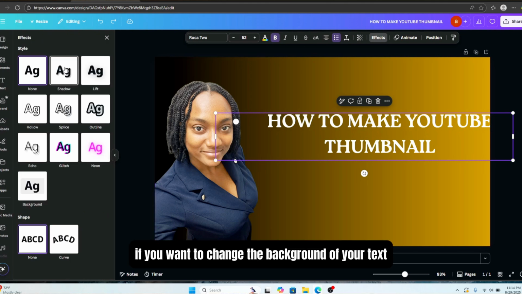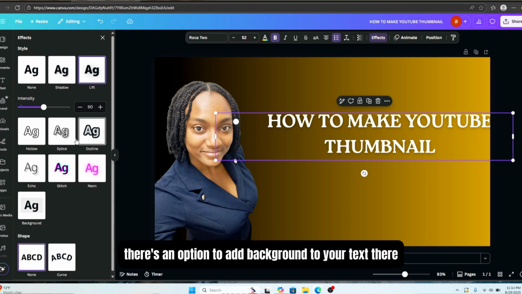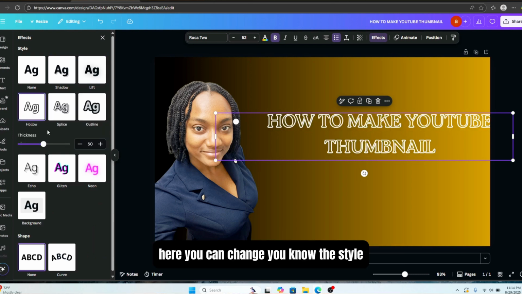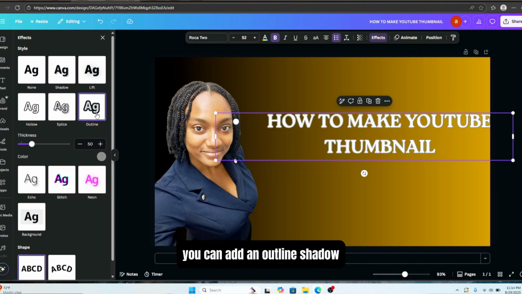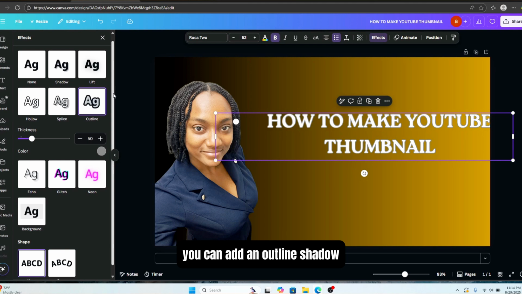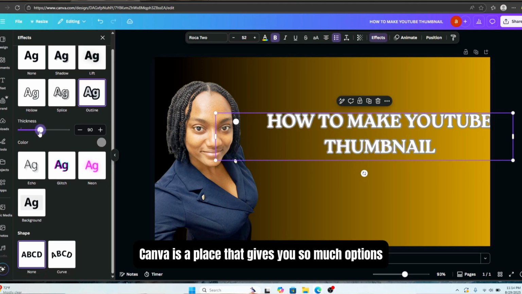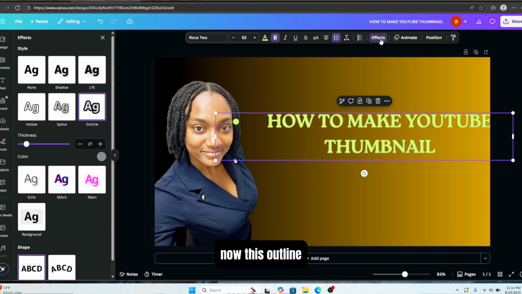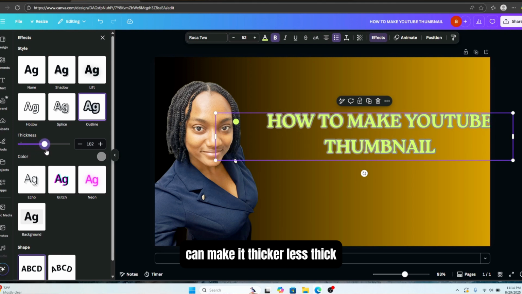If you want to change the background of your text, just simply go to effects. There's an option to add background to your text there. Here you can change the style. You can add an outline, shadow, however you want your text to be. Canva is a place that gives you so many options. Now this outline, you can also change the thickness of the outline. You can make it thicker or less thick.